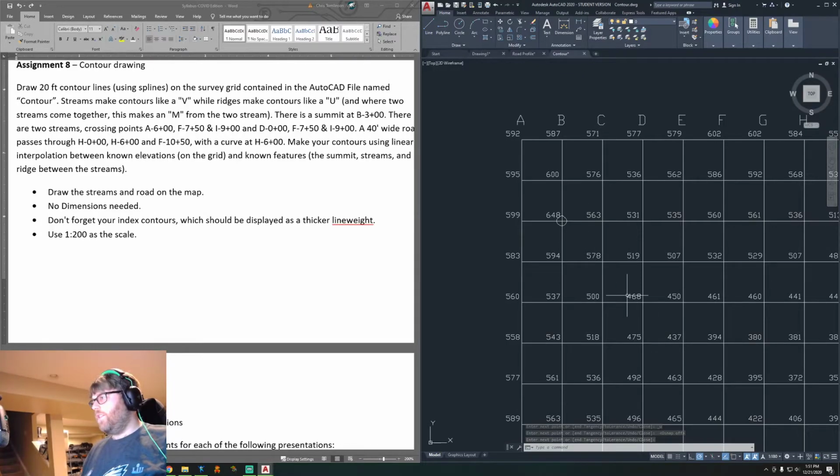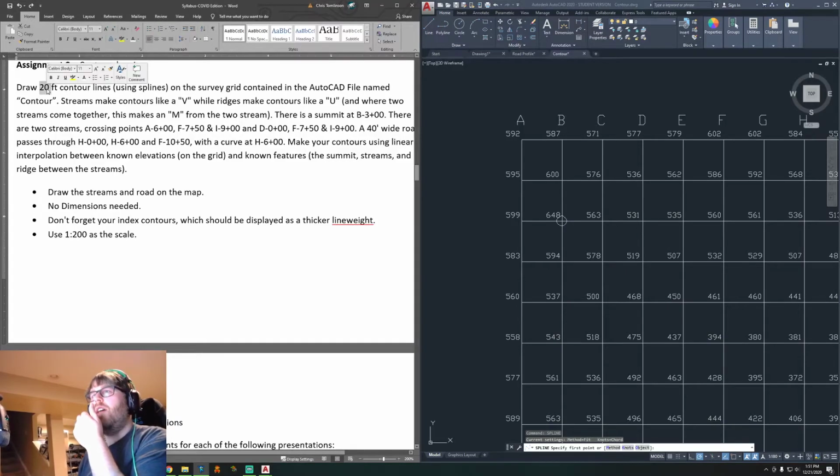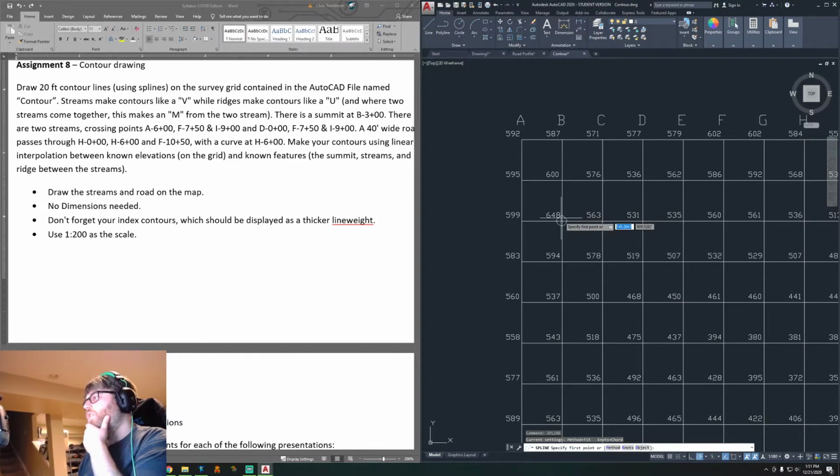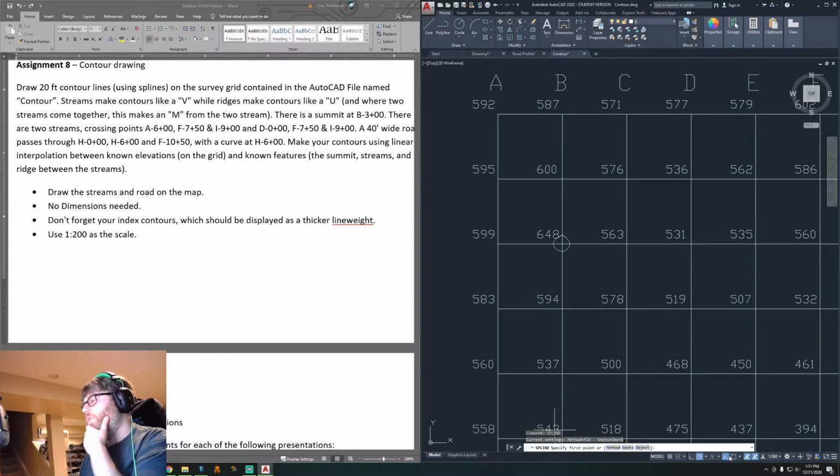And then we start on our next contour. So we do spline again. It says use 20-foot contour lines. So we did 640. We're going to do 620 next. So 620 will fall somewhere in here. And then we look for the next one, which will end up being around here, somewhere around here, somewhere around here. Actually, that one should probably be a little more in, since this one goes down to 563.